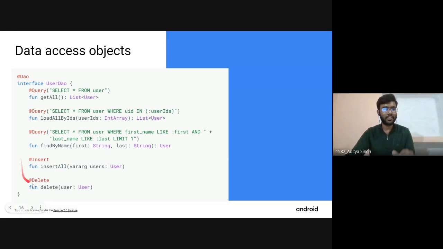So for insertion, for deletion, and for updation as well, we have direct annotation. So we don't need to write a query like this. Okay. So we will use the insert annotation, and in insert, we are only inserting. In this case, we are not receiving anything. So we will only pass one argument to the function, which is of our model class type, and we will not return anything because we don't need to.